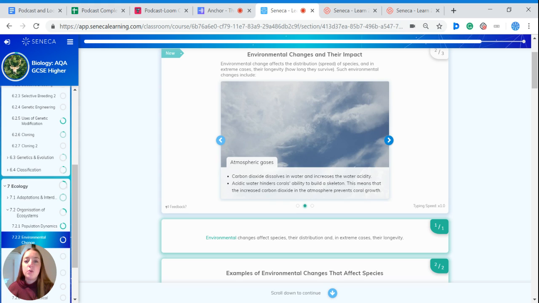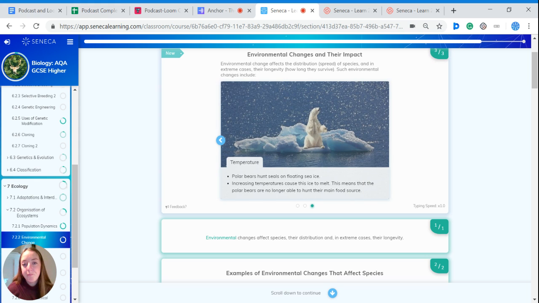Atmospheric gases also affect distribution and longevity of species. For example, carbon dioxide can dissolve in water and increase the water acidity. Acidic water hinders corals' ability to build a skeleton, and this means that the increased carbon dioxide in the atmosphere can prevent coral growth. We can call this coral bleaching. So there's lots of problems in the Great Barrier Reef at the moment, and also the future of corals looks pretty bleak.